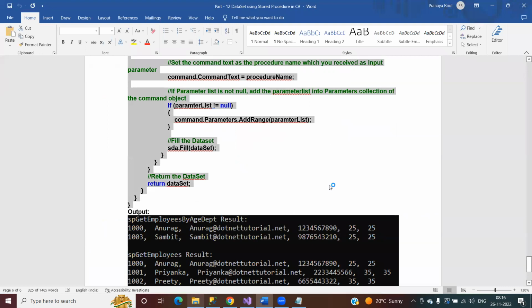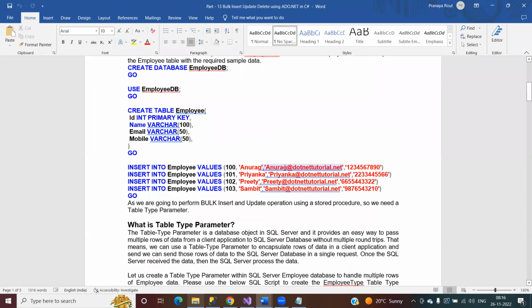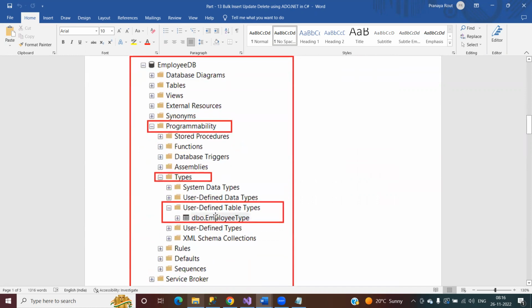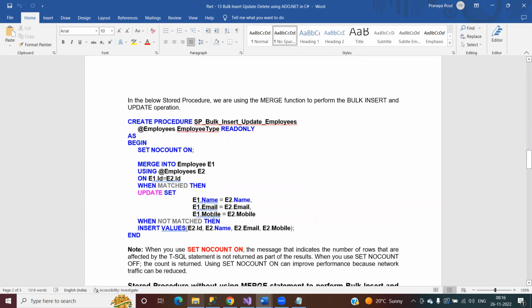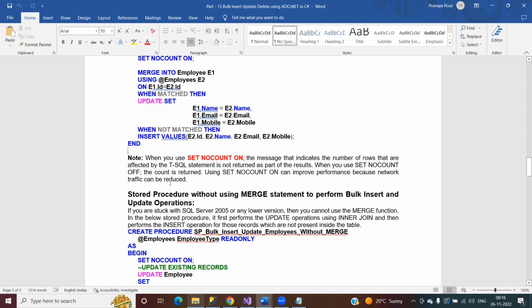The next important thing we are going to discuss is bulk insert and update in ADO.NET using a stored procedure. We'll discuss it today, or, because it is going to take more time, I would suggest we do it in the next session, so that we can practice.